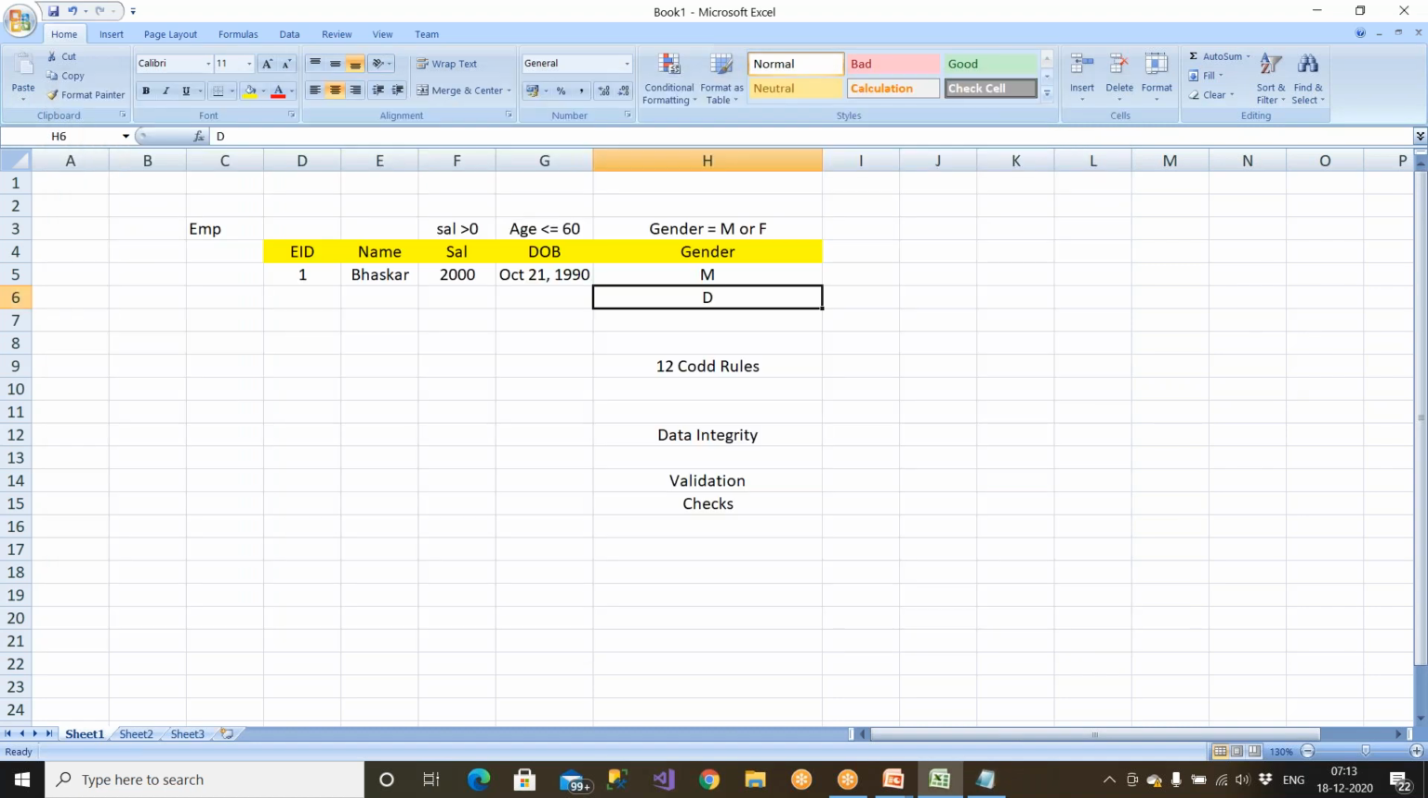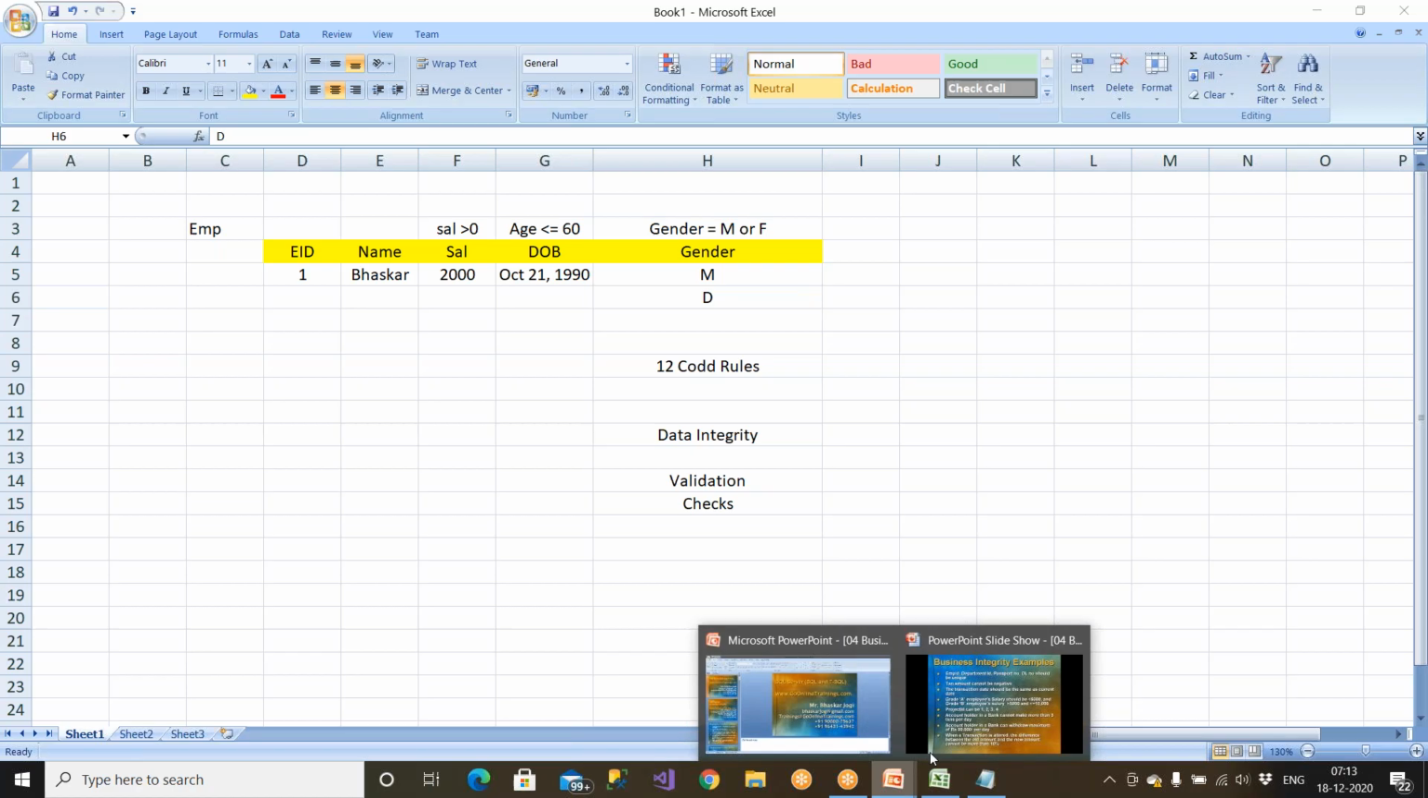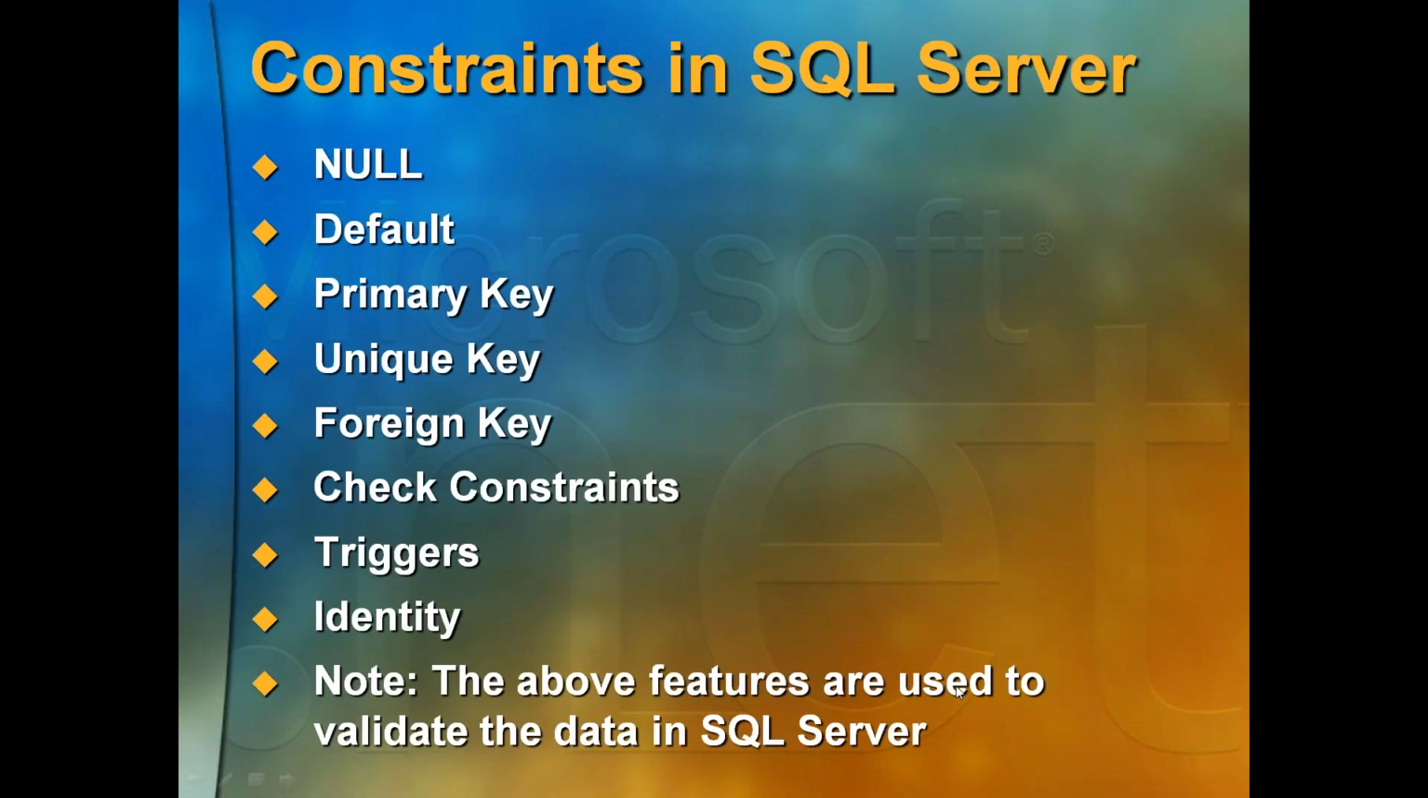Am I clear? So a database is there to store the correct data, and SQL Server has a lot of constraints. These are called different features.